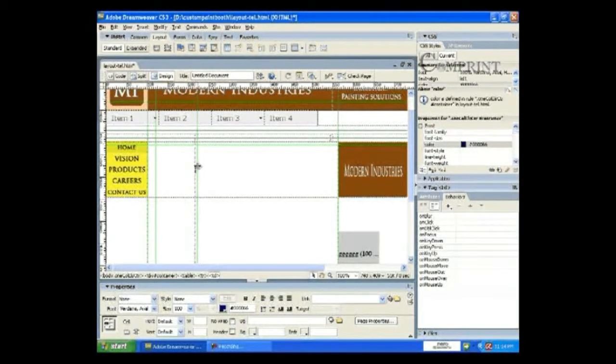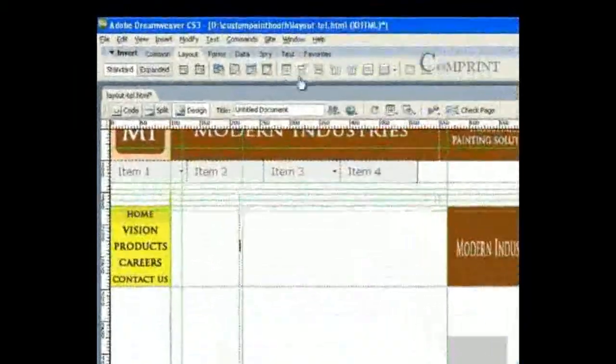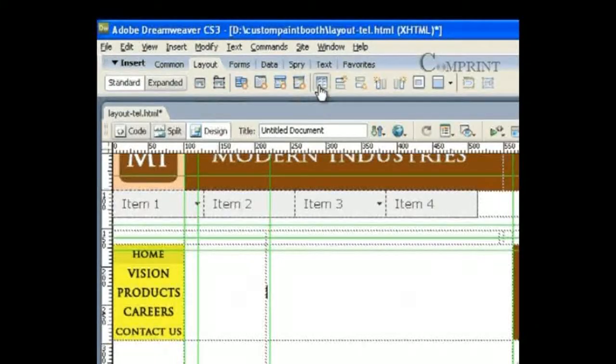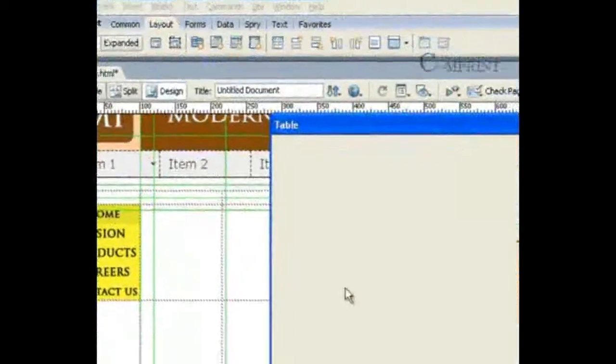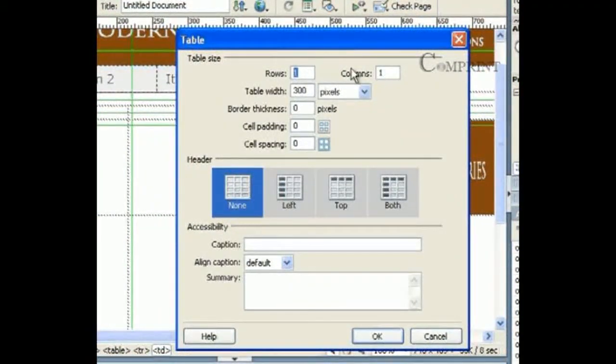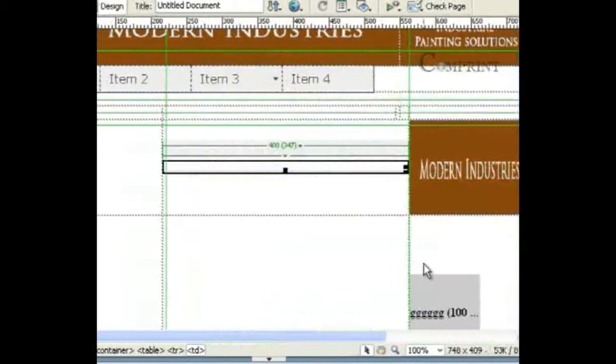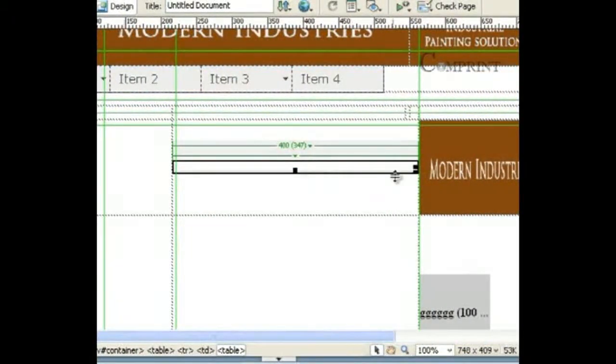I want to place the table in this particular cell. So I placed the cursor in this cell. Now I'll go to Layout. In this panel, click on the table to insert a table. Take one row, one column and 400 pixels width and click on OK. Now I could create a table.